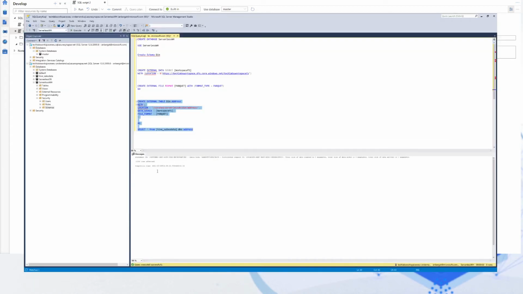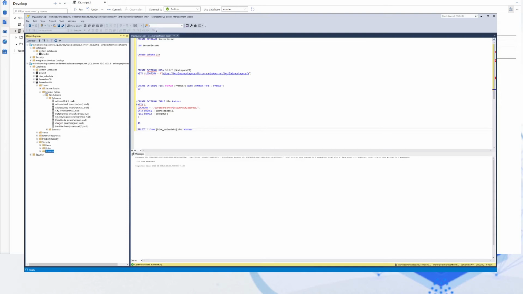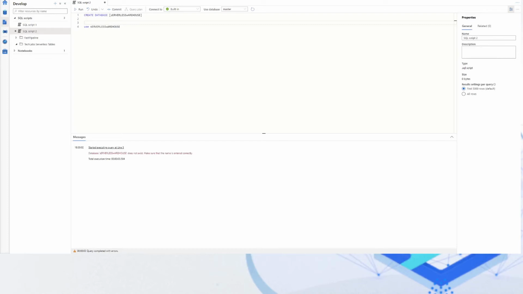Cool. And here we can see that it's completed, and we've written 2,250 rows. So if we now go here and expand tables, and then external tables, we will see our dim.address. Cool. And this is now stored in a Parquet file format in this location. So if we now switch back to the workspace, we'll be able to select out of this one.